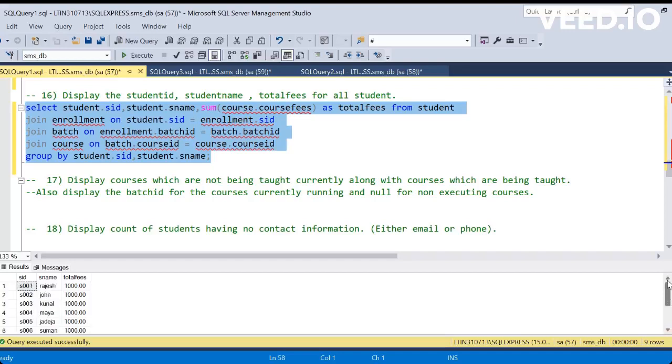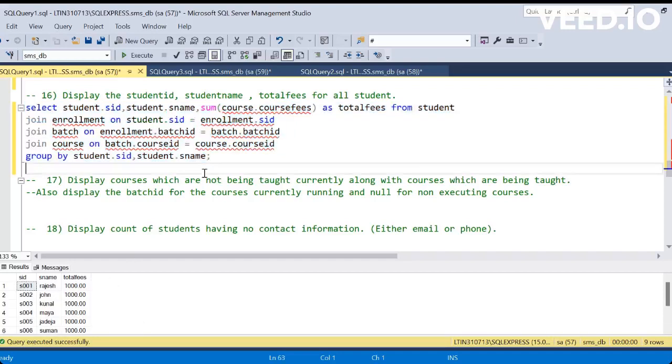So sorry, nine students are enrolled and having courses like these many courses. So these many fees they are paying for all the courses that the students have. So this is the query which we have to write for this particular question.